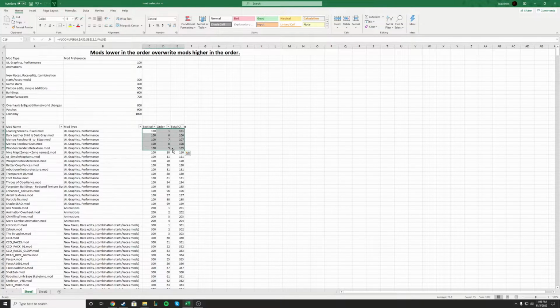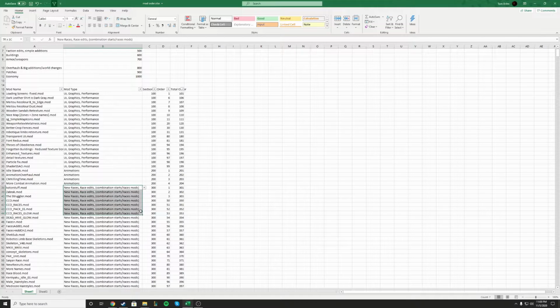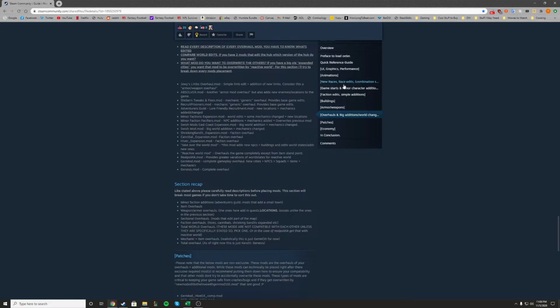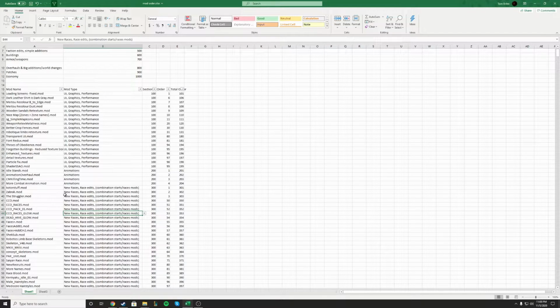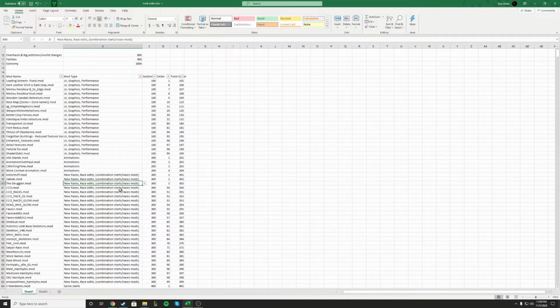After you get all that set up, so let's see, I have new races, and again, definitely refer back to this here. It'll really help you to figure out what goes where. So race additions, new races, race cosmetics, hair, eyes, body features, stuff like that, base game modded races, stats, all that kind of stuff, that will go in this new race, race edit stuff. Awesome.